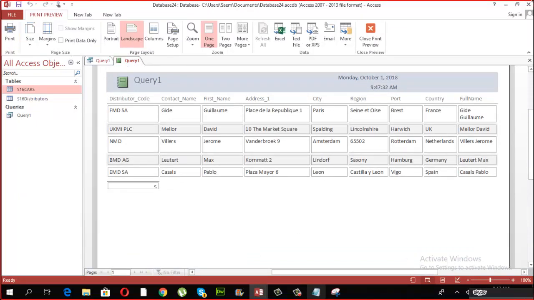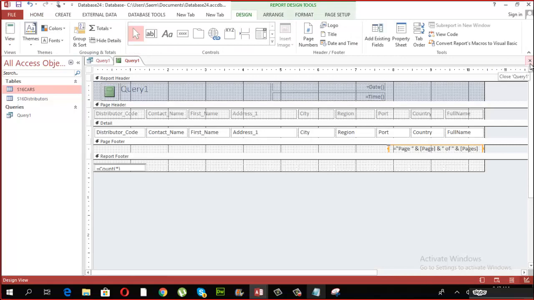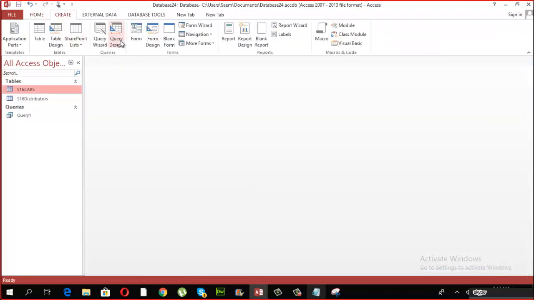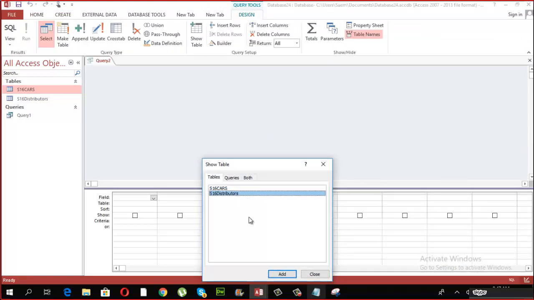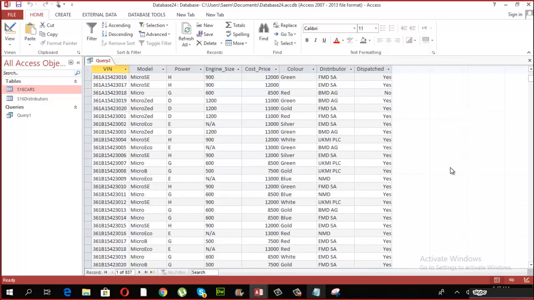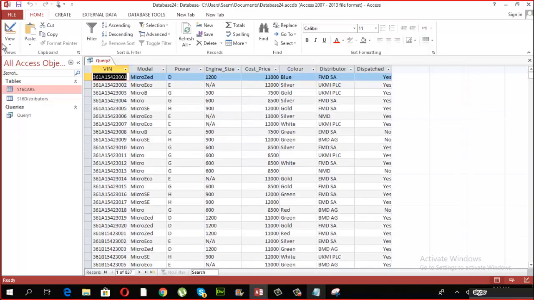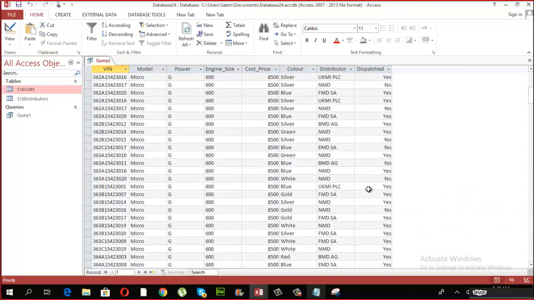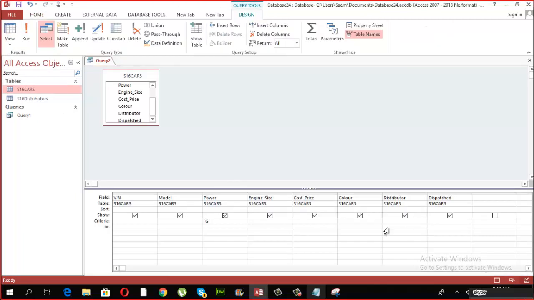Then I have to discuss another thing for which I have to make another query really fast. I hope you can digest whatever I'm teaching you because I'm discussing lots of points today. So please don't vomit. If I run this, I get lots of records. No problem. Let me just filter. Let me add power G and dispatch should be yes.